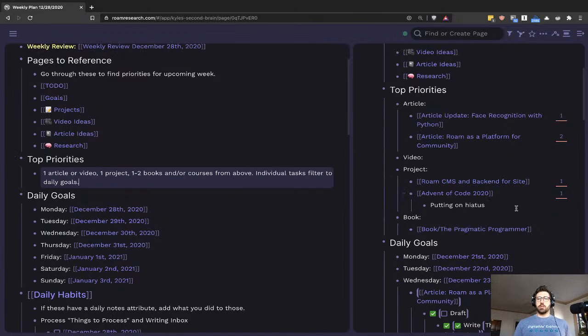These projects, Roam CMS and backend for our site, Advent of Code. This has gone on hiatus because it's the end of December. I was doing this to learn Elixir, which is a functional programming language. I got a new book that I think will help me go back to it. So Advent of Code is going on hiatus because I'll be using this when I want to do some brain teasers here and there to cement my understanding of Elixir. This is why it's on hiatus and not done.